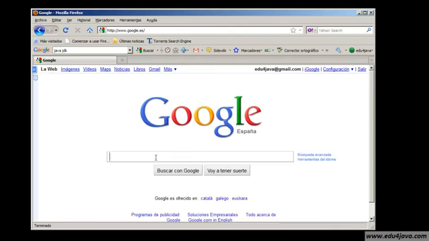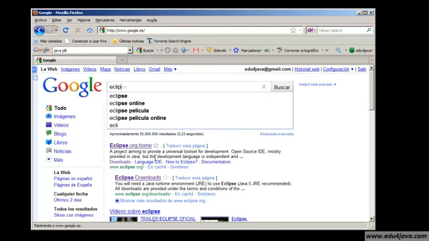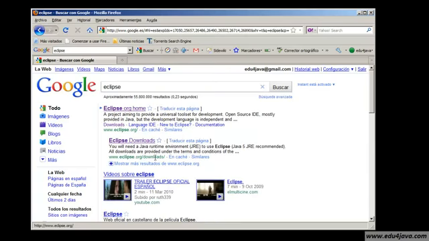Once you have it, we're going to look for an editor. We can write it in a text editor, really, just like Notepad. But if we download Eclipse, it will help us a lot. It will help us to write Java code. Everything will be easier. Because of this, we are going to use Eclipse, which is free.